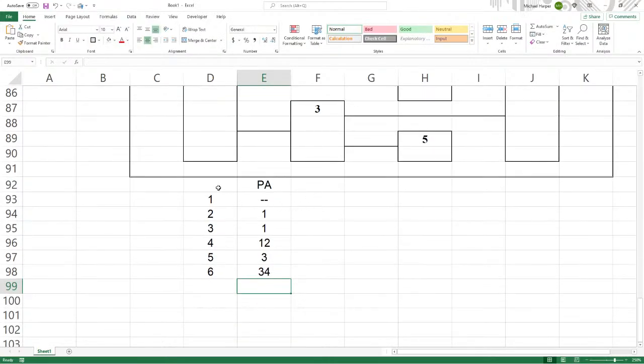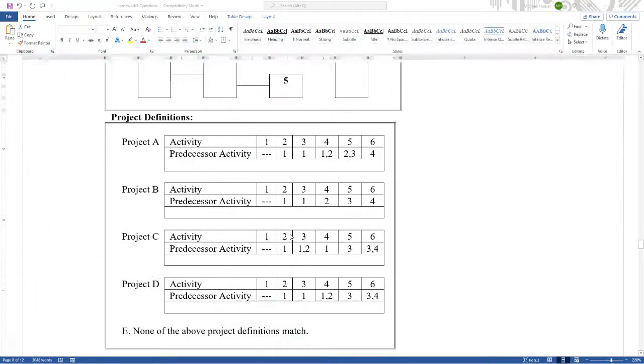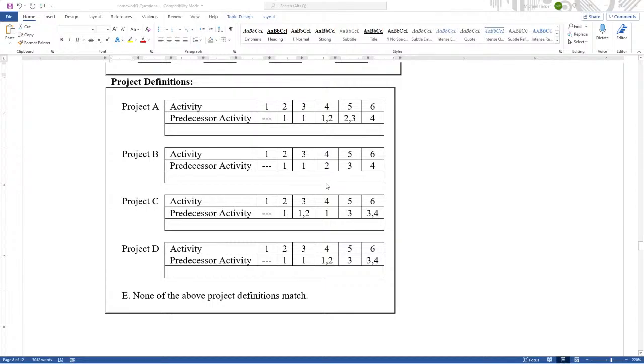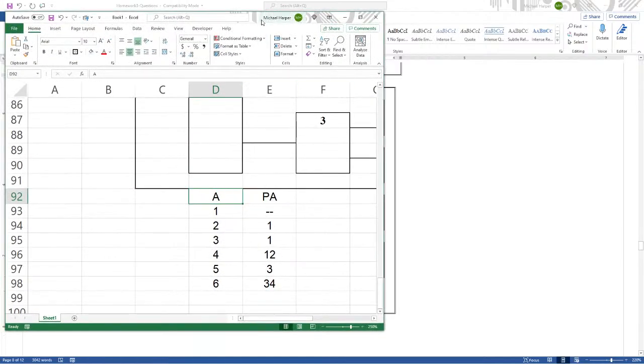Okay, and so this right here, here are the activities, there are the predecessors, and this right here will help answer the question down here, what is the actual definition? Which one has the correct definition? And I'll let you do that. I'll let you pick the one that matches this.